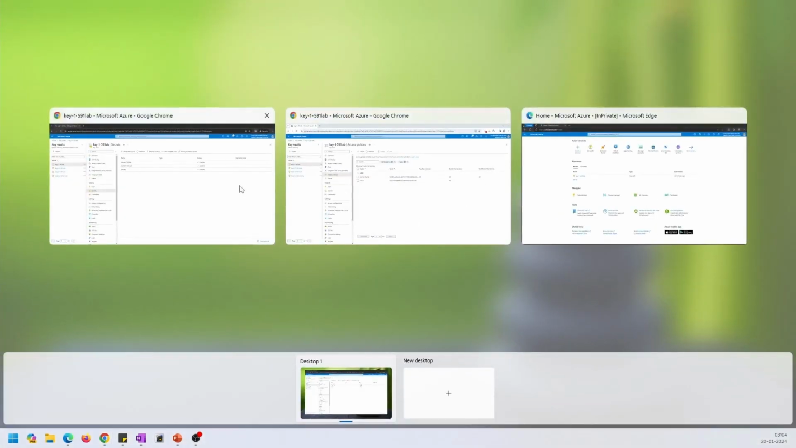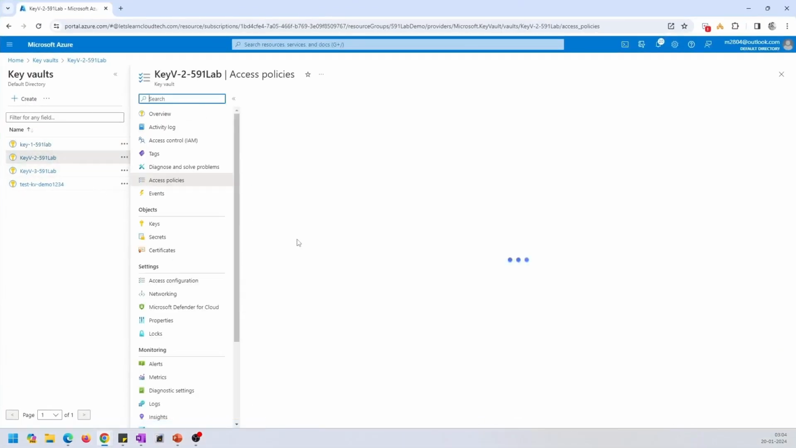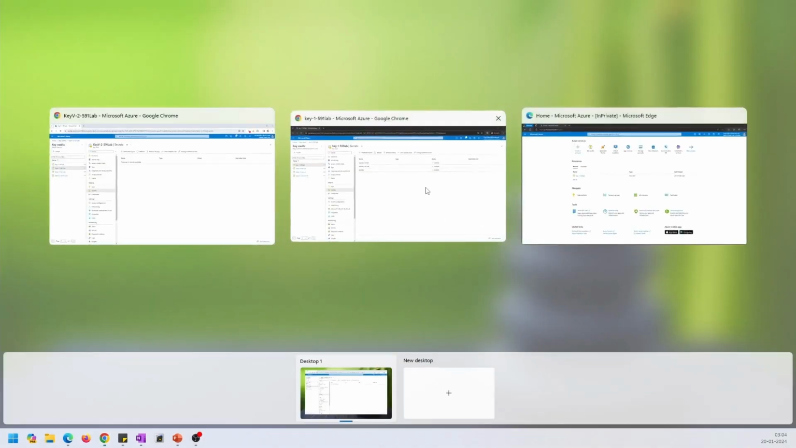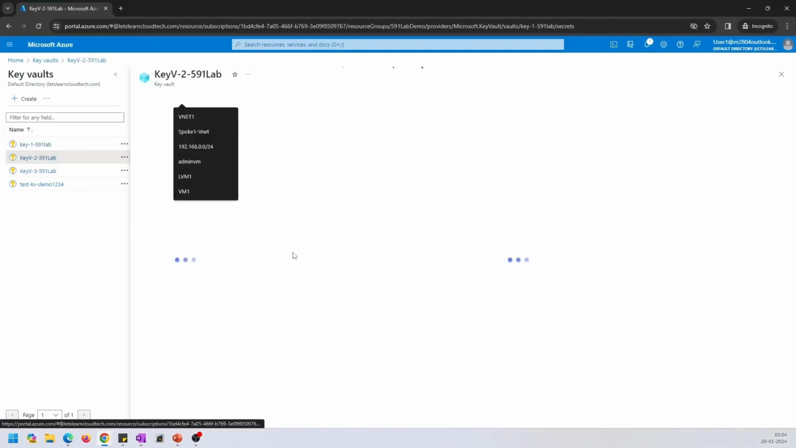If I come back to my home again, this is my Key Vault 1. So again, if I go back to user 1 just to verify if it has access on Key Vault 2 or not, then you can see user 1 still does not have access on Key Vault 2. I'm in my user 1, click on here.